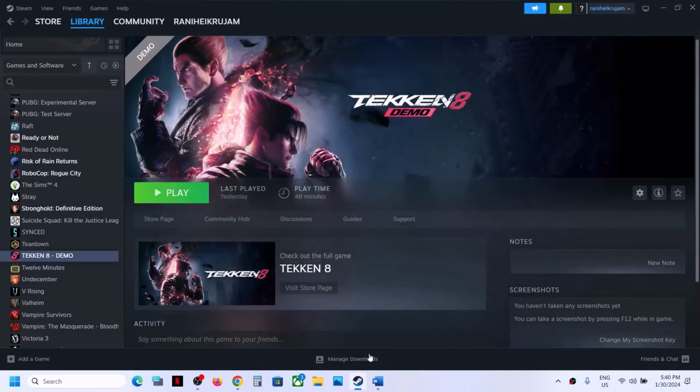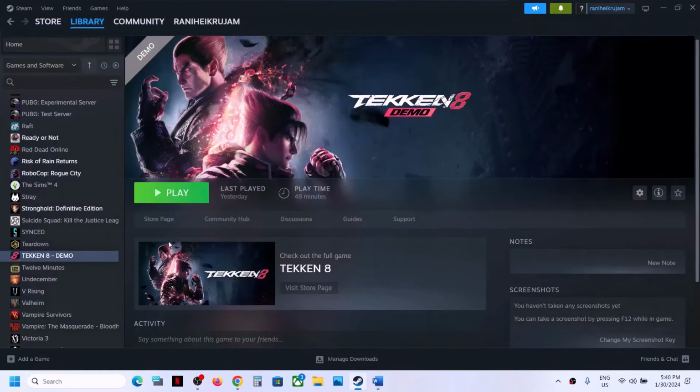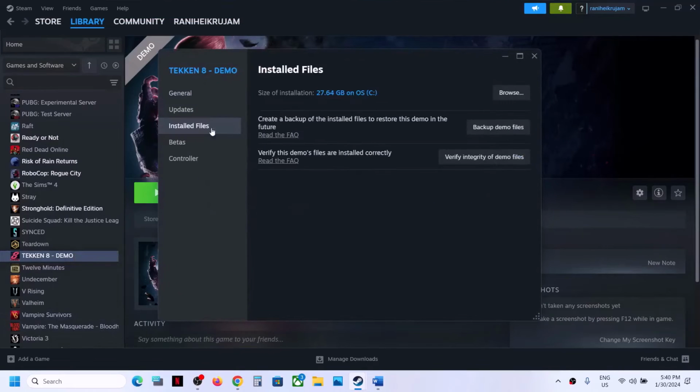If that does not work, in that case, empty this, remove this, and then follow the next step. Now the next step is to verify the game files. This has also worked for many players. So make a right click on the game, select properties, go to install files, and then click on verify integrity of game files. After the verification, launch the game.